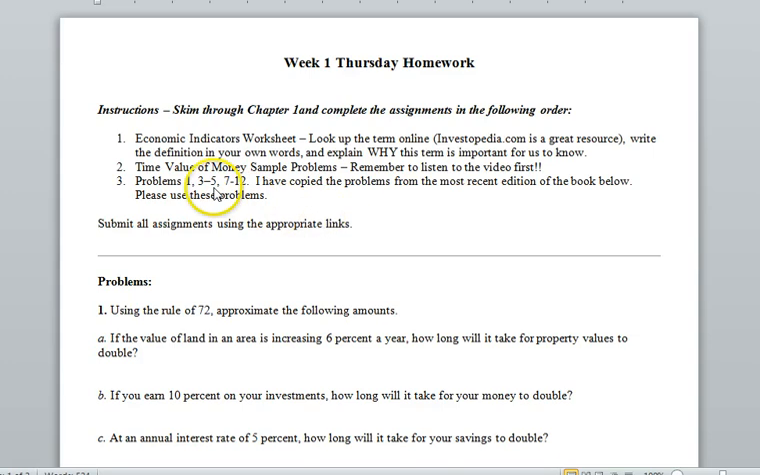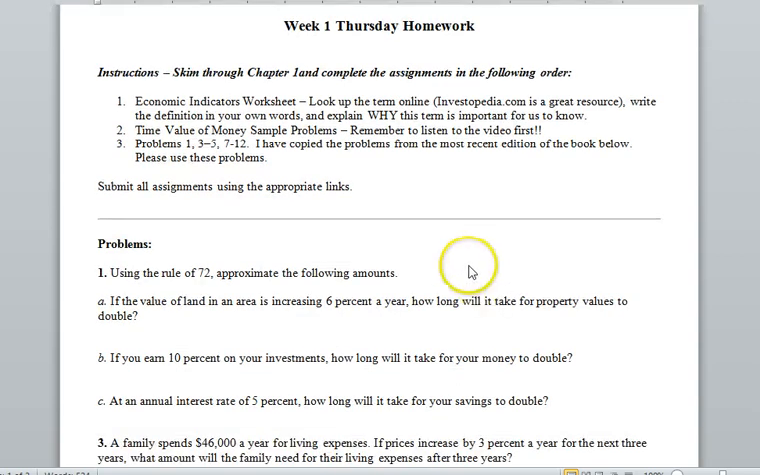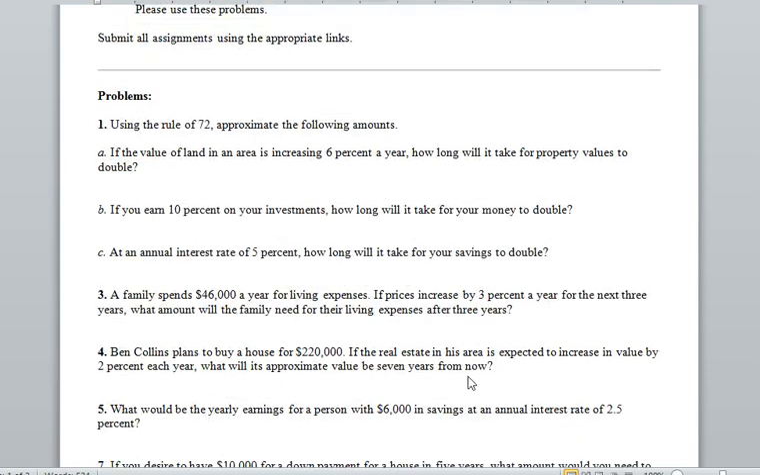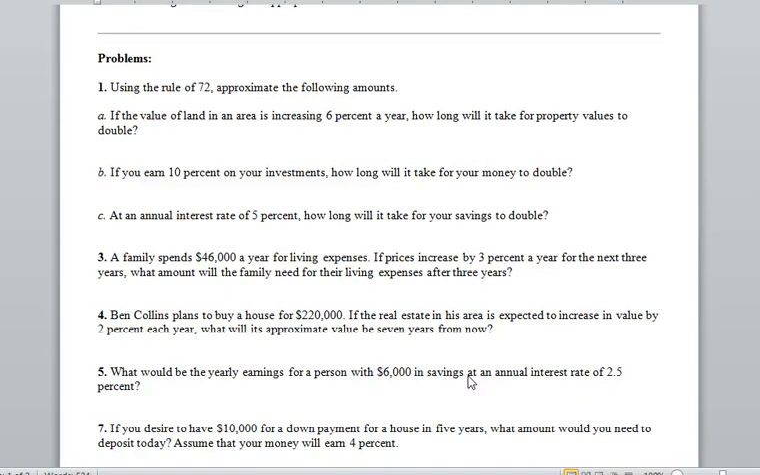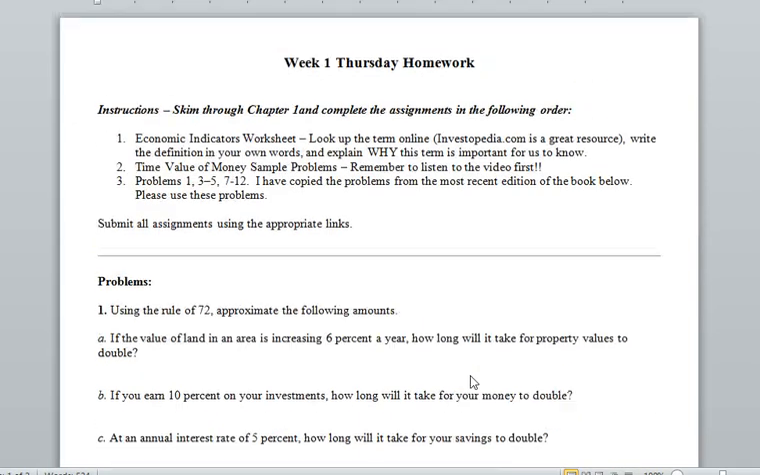And then lastly, we have some book problems here. I know we might be using different editions of the book. So what I've done is I've posted the problems here, so you can just complete these problems right here instead of using the ones in your book. Then we'll all be consistent on the problems we use, and when I post answers, it will make a lot more sense. So that's where you would start.